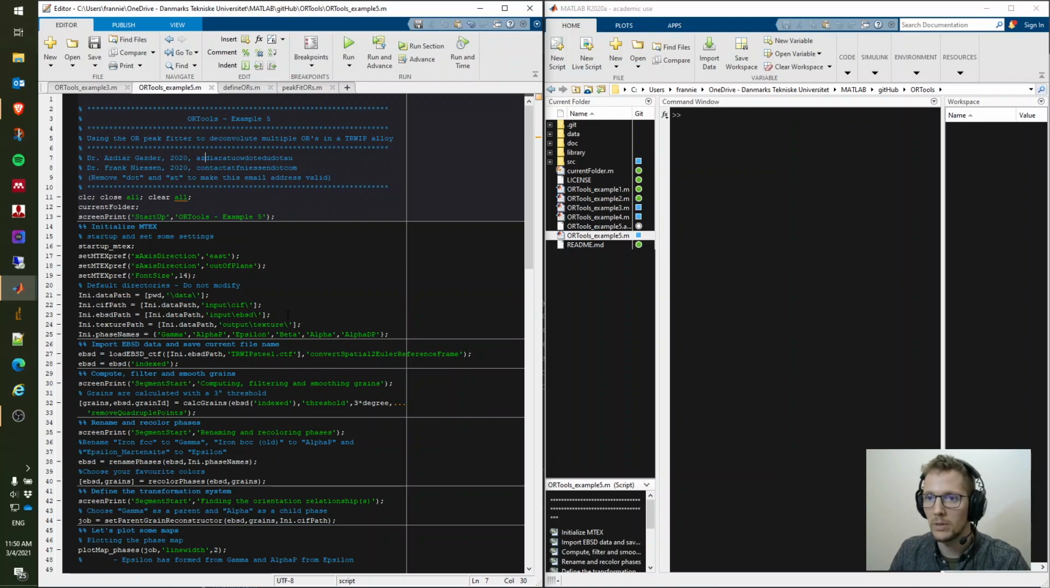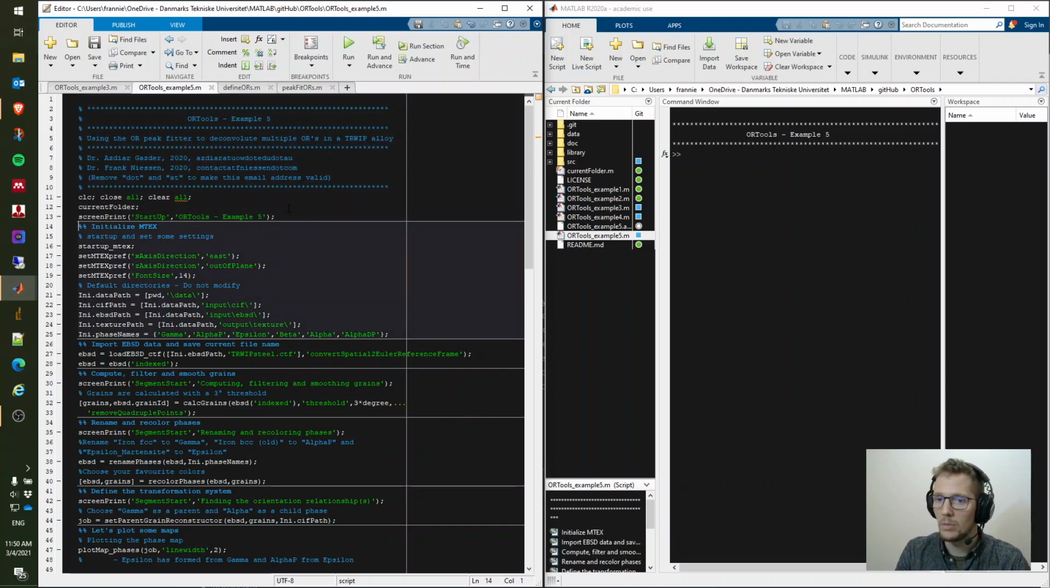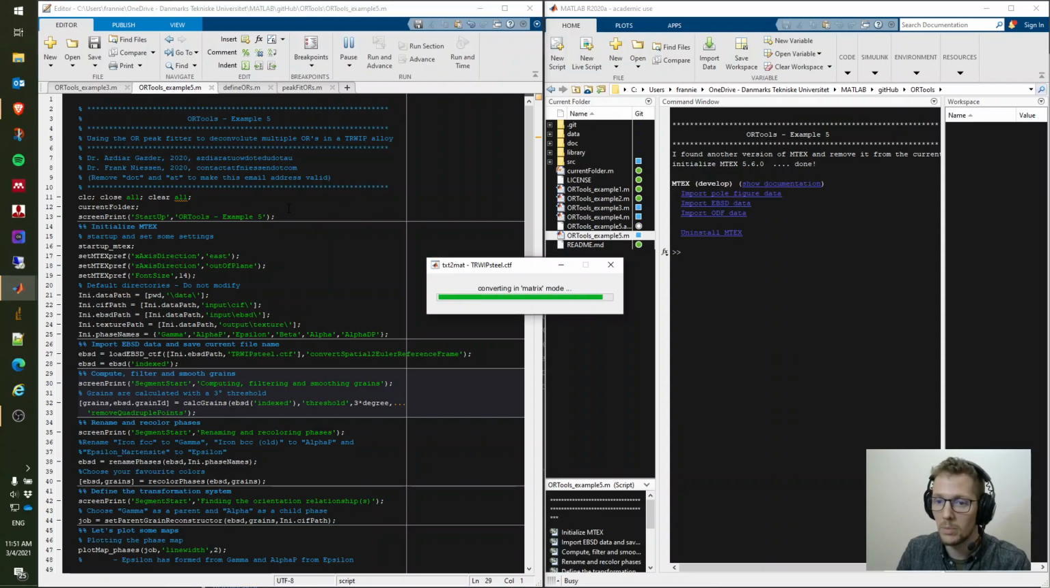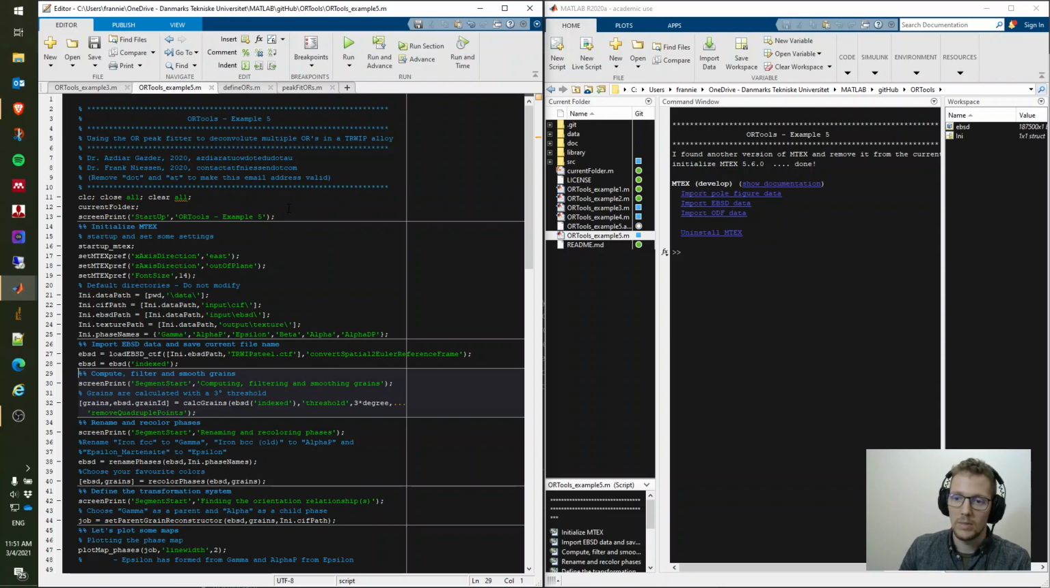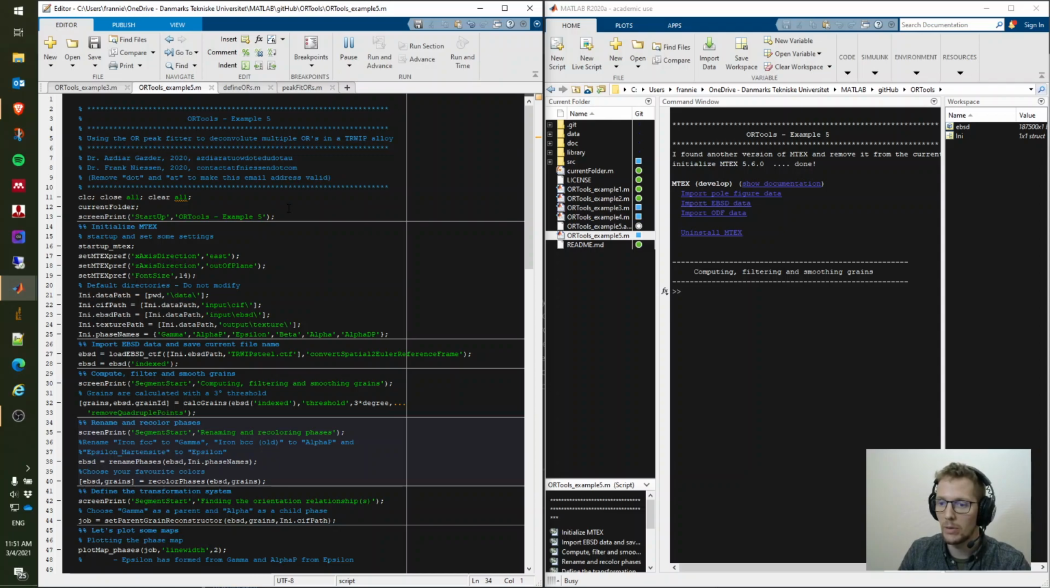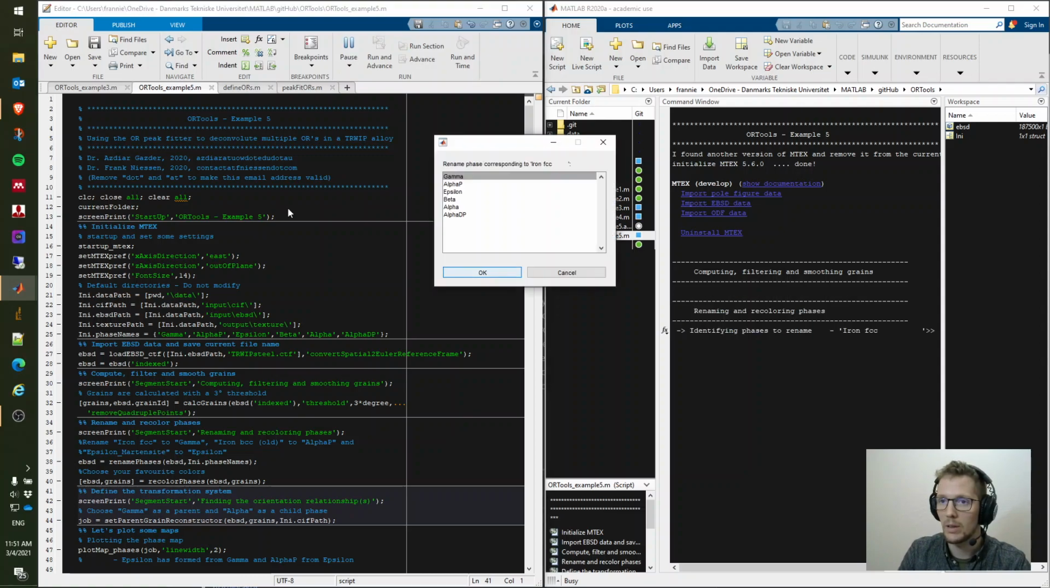I'm going to rush a little through the first steps in this case. So this is example number 5. We initialize MTEX, and then we load a dataset. This time it's not an MTEX dataset, but a dataset that we've provided with the toolbox, which is on TRWIP steel. First we calculate some grains with a default threshold of 3 degrees. When that is done, we can rename and recolor the phases as in all the other examples.